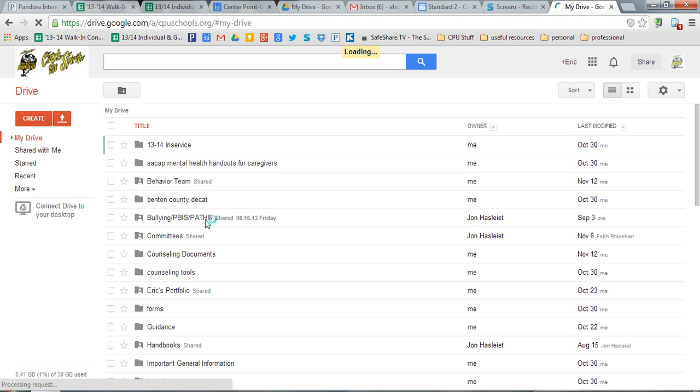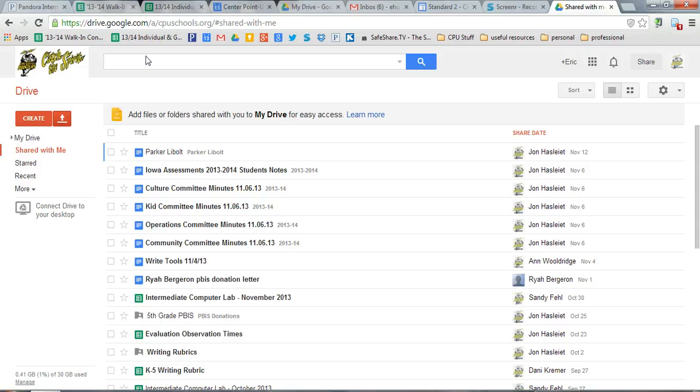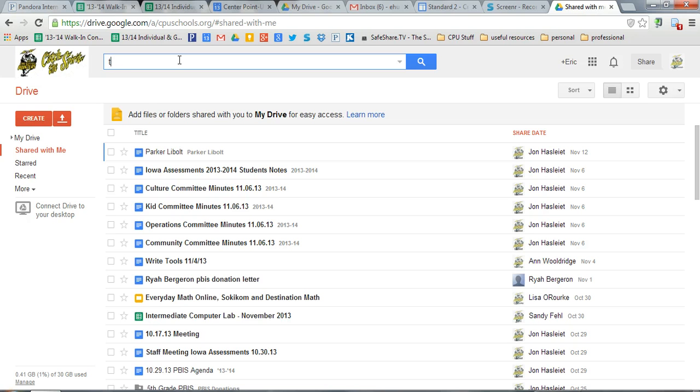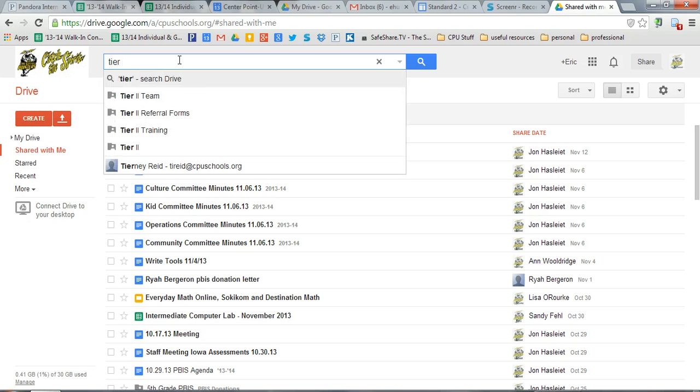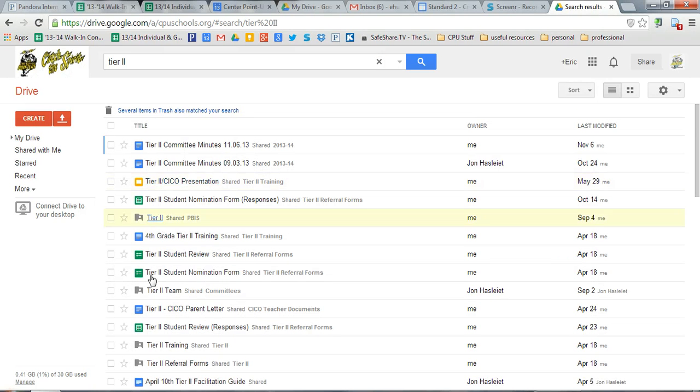Mine will look a little bit different than yours, but if you click on Shared with Me, and then go to the search bar right up here, you can type in Tier, and then it's actually two capital I's, Roman numerals, Tier 2, and just hit enter. Yours might look a little bit different than mine, but it will be the Tier 2 folder. There are a couple other folders that have Tier 2 in the name, Tier 2 Team, Tier 2 Training. You want just plain old Tier 2. So we go ahead and click that.